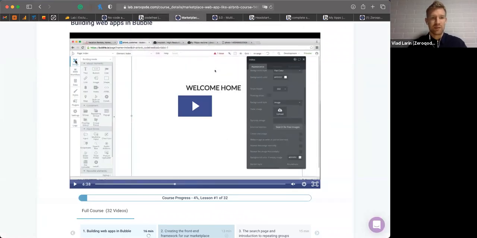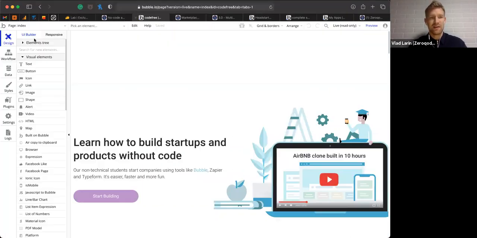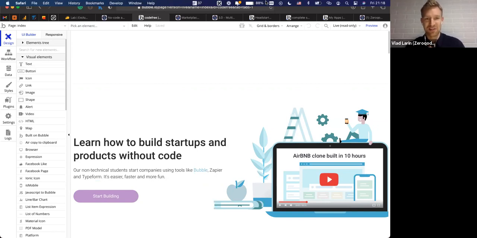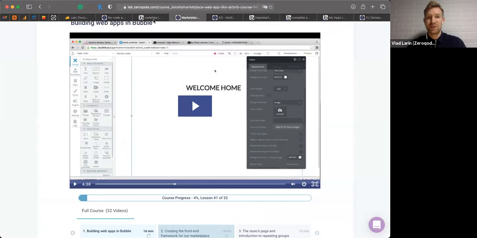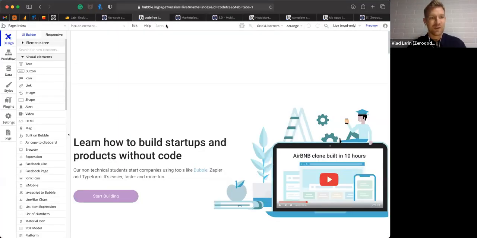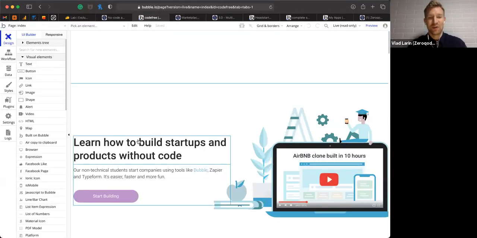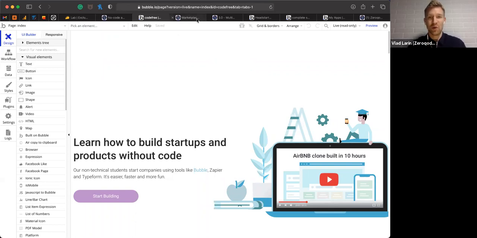So there's a breakdown between the design, workflows, data, styles, plugins, settings, etc. That's exactly what you see in here. And those are the elements that you can put and work with on the page. I'm trying to hold myself from getting into more details about how Bubble works. I would love to do that, but that probably will require a separate session. So all you need to know about Zeroqode Lab, and not to spoil it for you in advance, is that you're working and you have access to exactly the same tools which you're seeing here in the course.